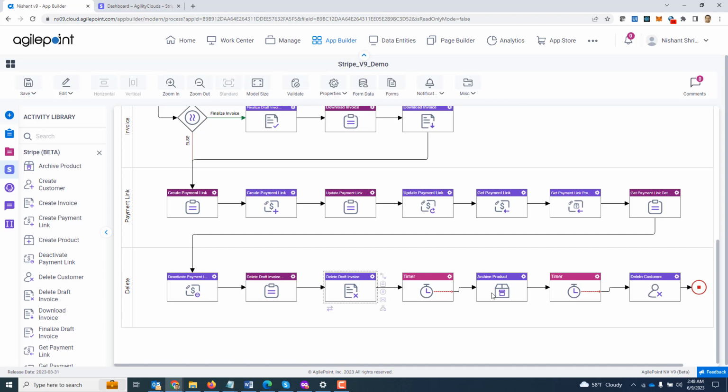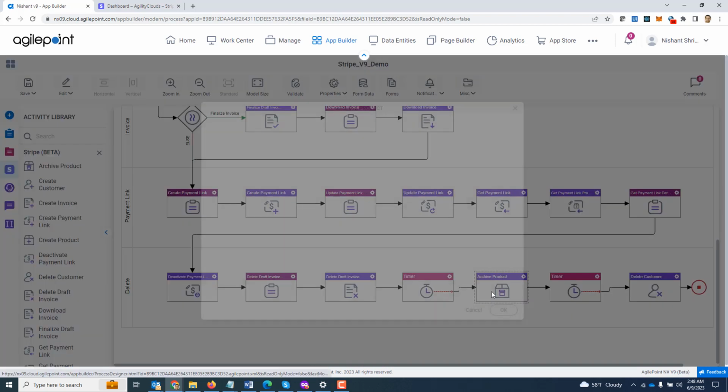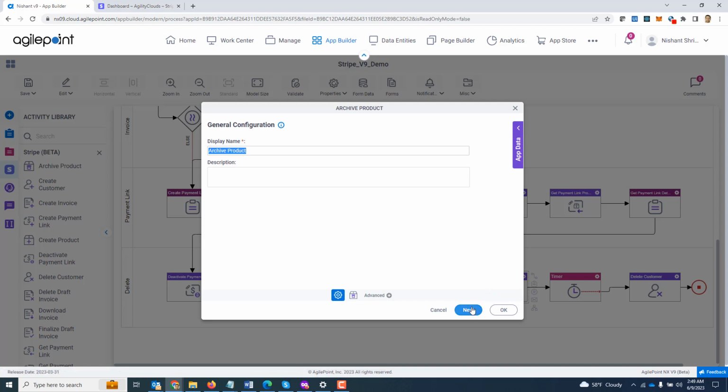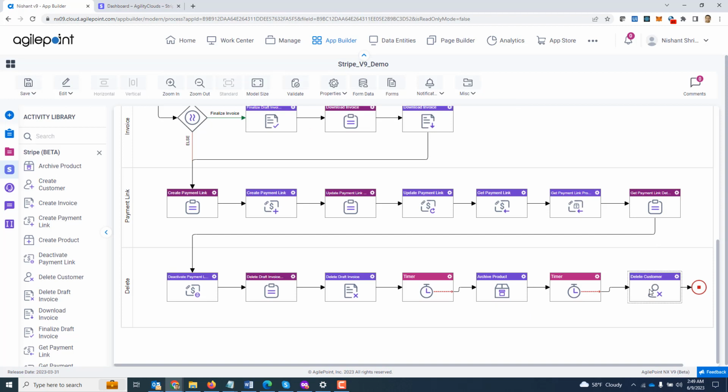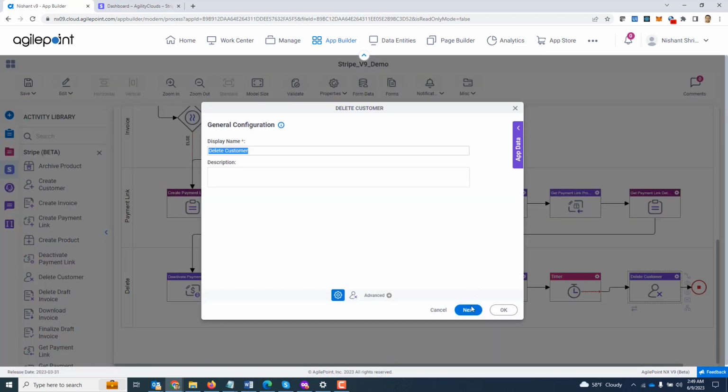Next, I'm going to archive the product which was earlier created. Going to connect to Stripe and just provide the product ID which was created earlier in the demo. Similarly, I'm going to delete the customer. I'm going to connect to Stripe, specify the customer ID which will be deleted from the system.